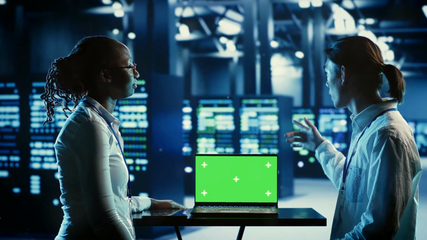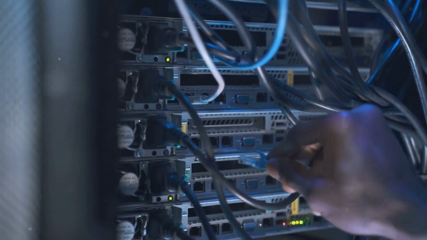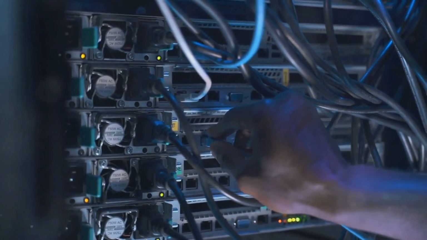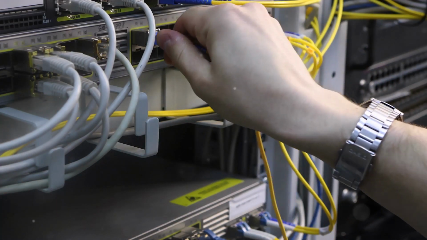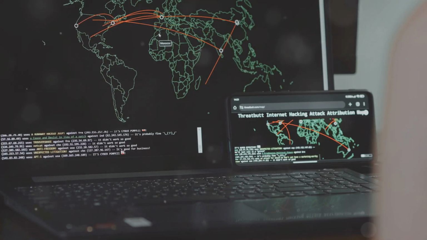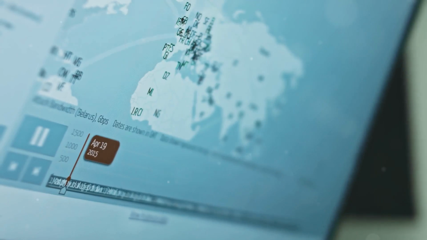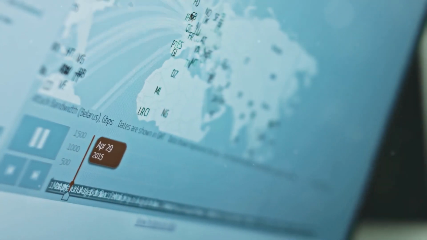Now let's break down some key features of CDNs and why they're such a game changer for performance and scalability. First, content caching. CDNs cache static content like images, CSS, and JavaScript on servers located closer to users. This reduces the time it takes to load these assets. Next, geographic distribution. CDNs have servers strategically placed around the world. When a user makes a request, they are routed to the nearest server, drastically reducing latency.